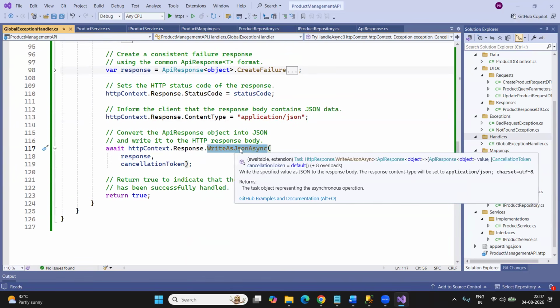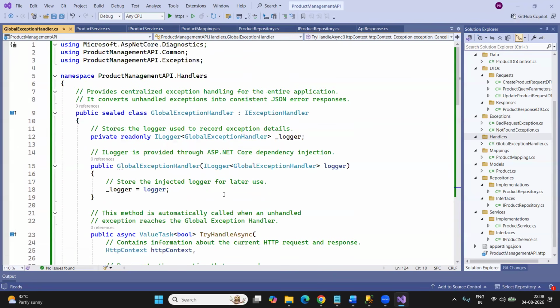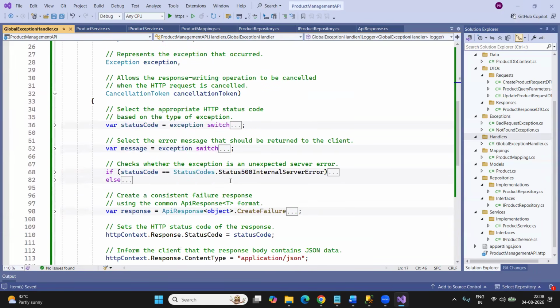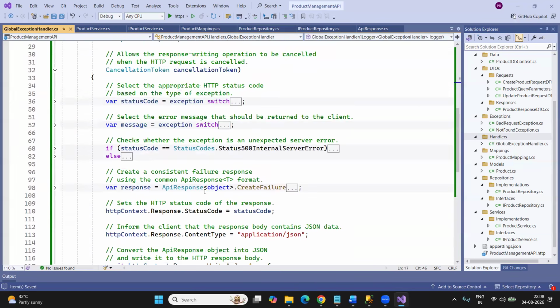And then I'm writing that response to the response stream. So WriteAsJsonAsync means whatever the response object, it will write it as JSON. And finally, return true means no other places need to handle it. So this true means that the exception is handled. You do not need to do anything special. That is the meaning of returning true. So this is my global exception handler. Clear? Now anywhere any exception is thrown within your application, it is going to be handled by this handler. Clear?